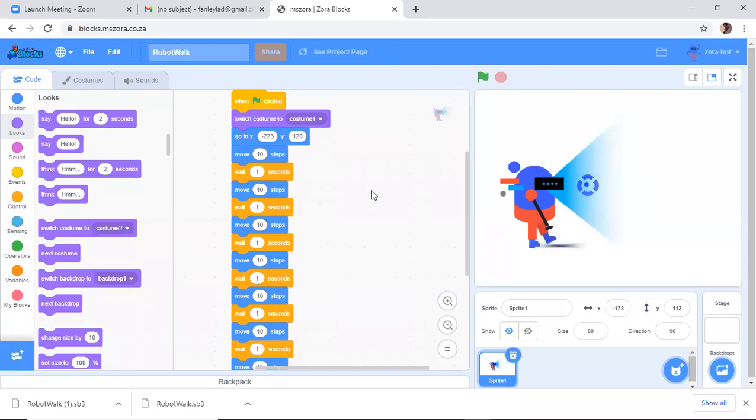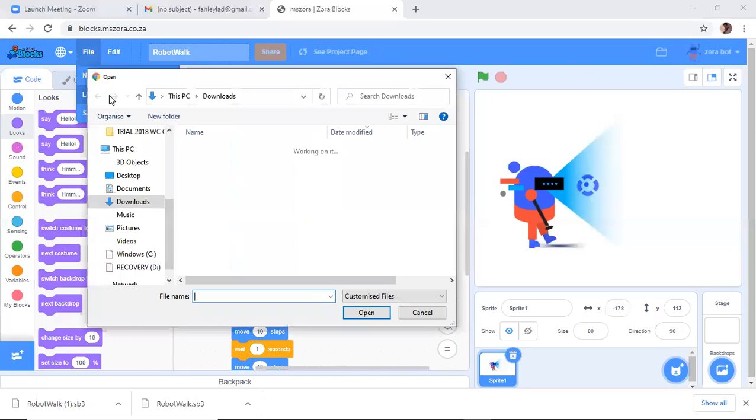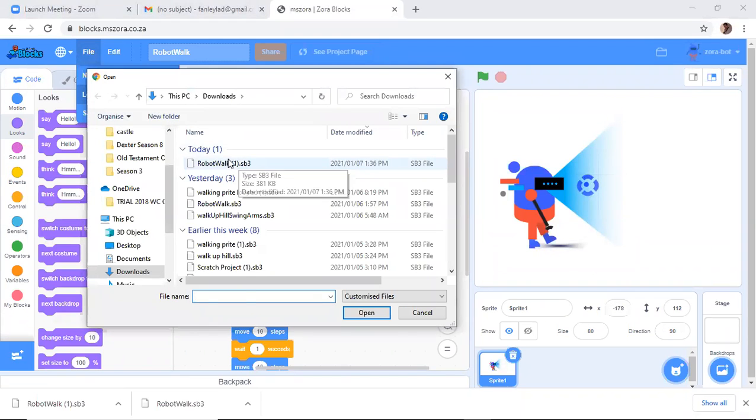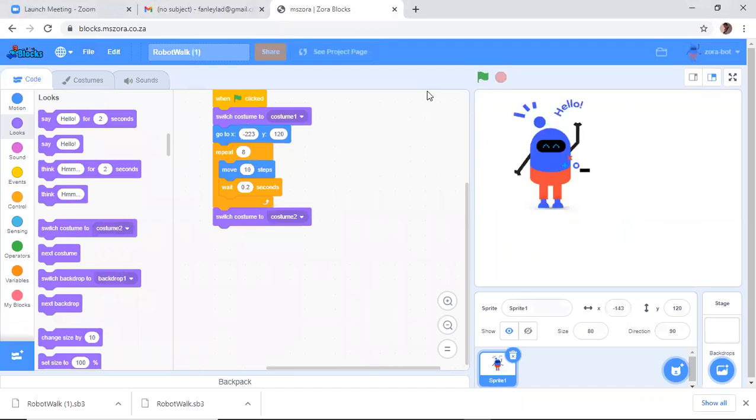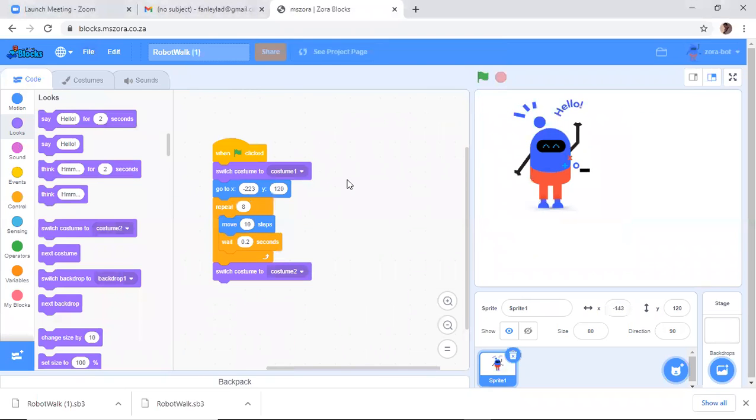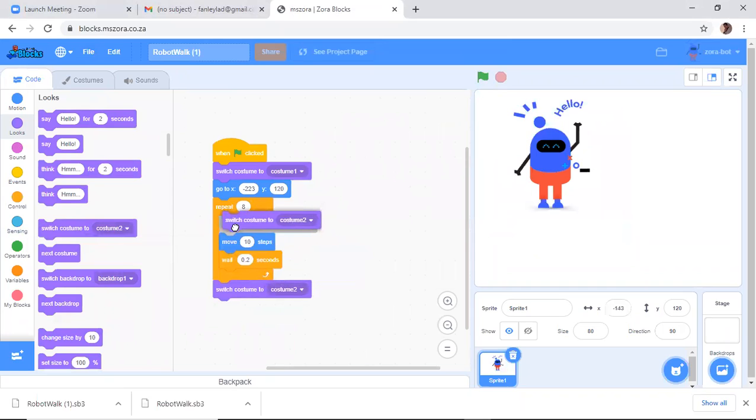Now let's go back to our code, which makes him move. Right now, we switched him to costume 1. We put him in that space. We made him move 10 steps. In fact, why are we going backwards? Let's go to the one where we made him with the loop in it. I think that's this one. Right, here's the one where he was looped.